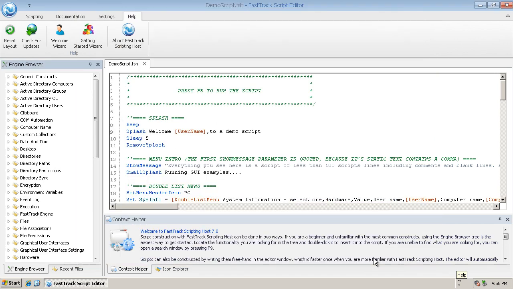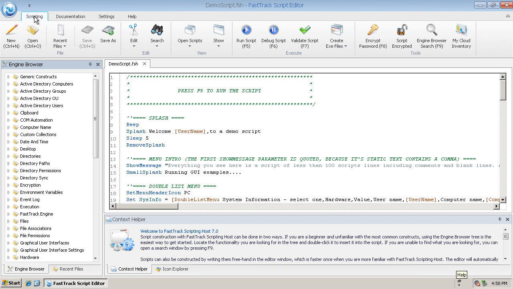So let's finish that. And you can see there the makeup of the editor. And we do in fact have a menu and a script line across the top here, similar to the Microsoft Office ribbon. That just has all the menus and icons in it. Over to the left we have the engine browser. That's where all the commands, functions, conditions, etc. are contained, and you can search that using the F9 key.